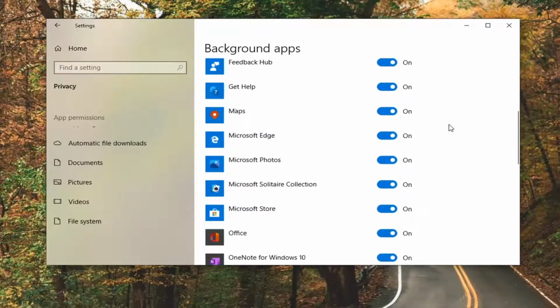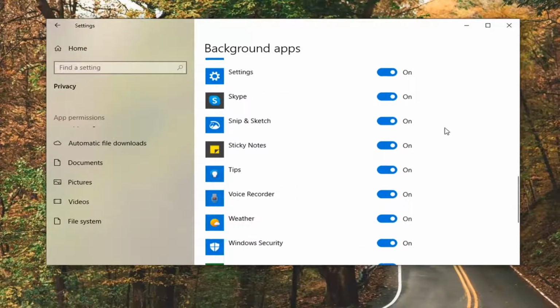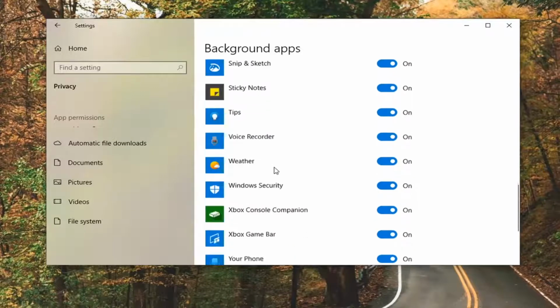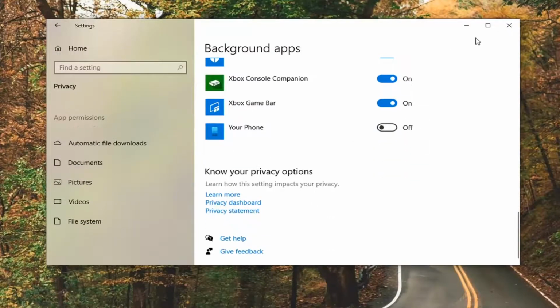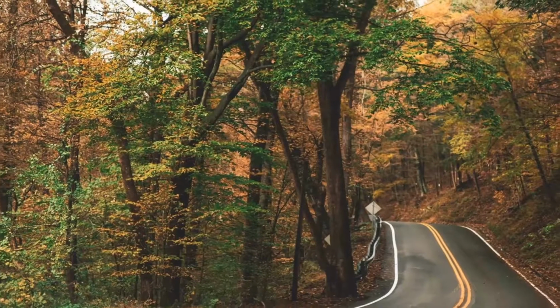the background. You want to go ahead and scroll down until you find your phone, which is actually what it'll say. It'll say your phone here, usually at the way bottom. Go ahead and just toggle this to the off position by clicking inside the oval one time to turn it off. And then once you've done that, you're pretty much good to go. Go ahead and close out of here, restart your computer, and that should be about it.